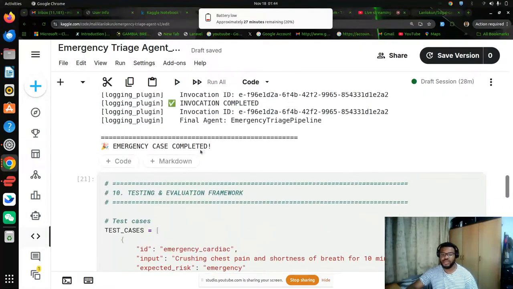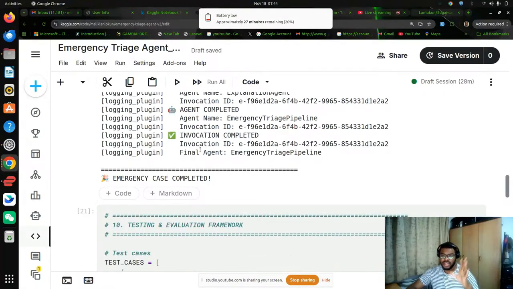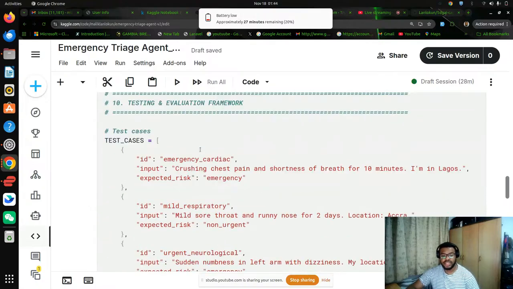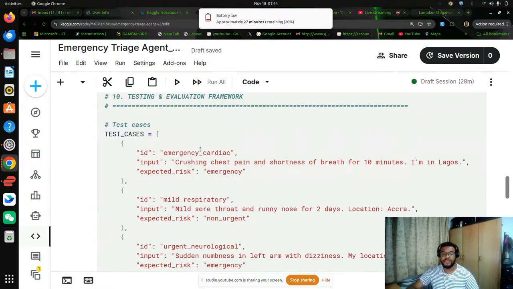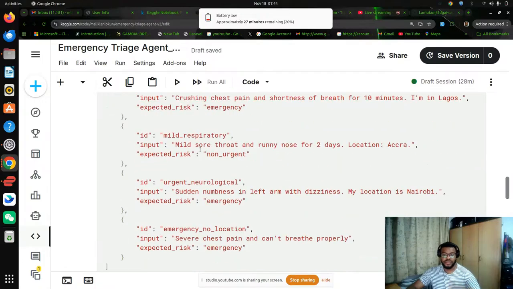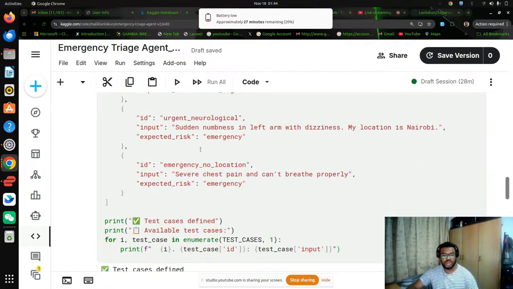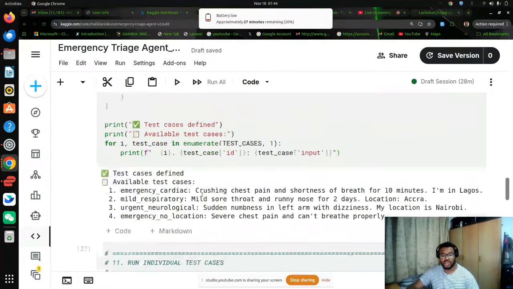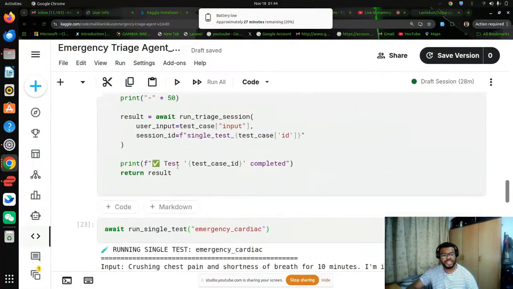So this is essentially how the emergency triage agent is going to be working. And in here now we have test cases. Test cases here are used to evaluate the entire thing for our evaluation purposes, right? So we also implement evaluation. We have added different cases, such as neurological and with no location.